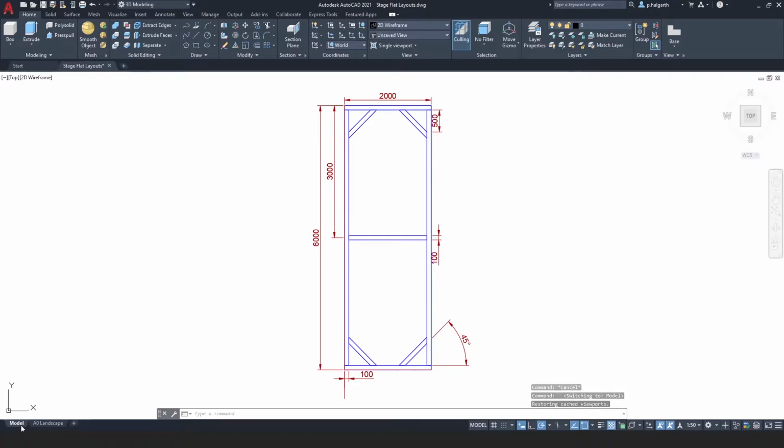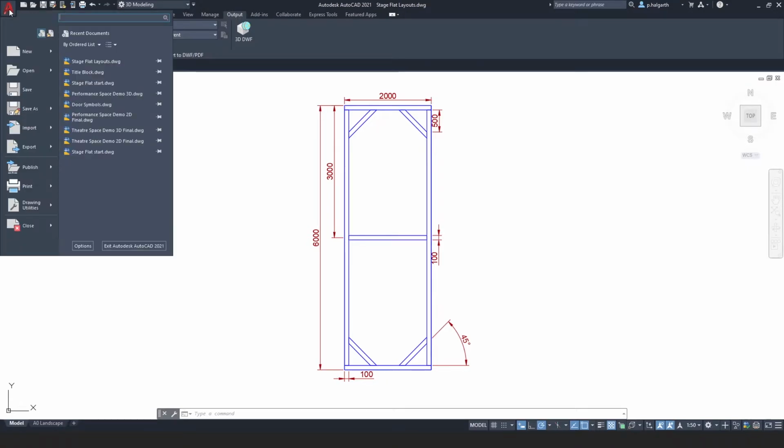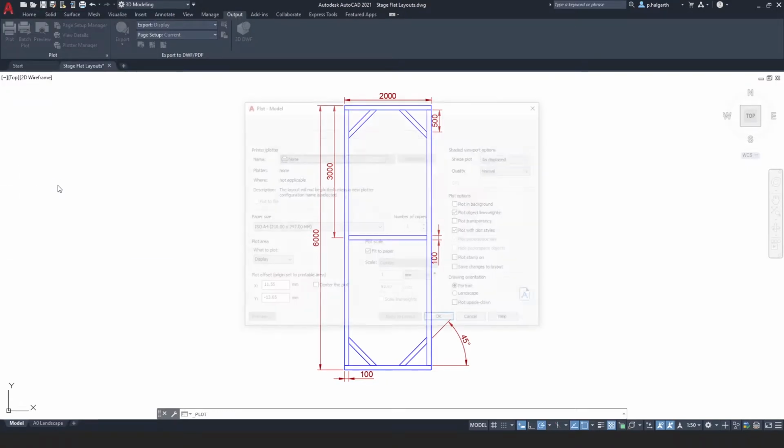However, there are times when you just want a quick printout and you haven't got time to create a layout, so I'm going to show you how you can print very quickly from the model space. Now, to get to the print option, you can either go to the Output tab on the ribbon menu and go to the Plot button, or you can go to the red application button and go down to Print.